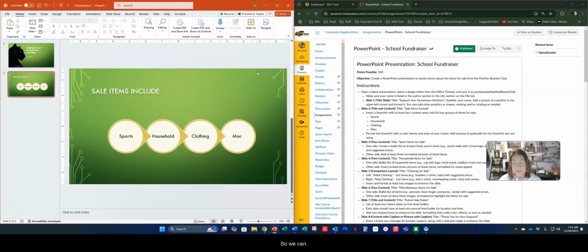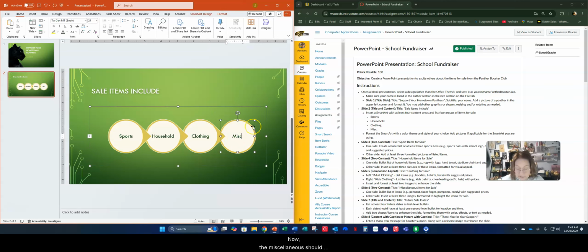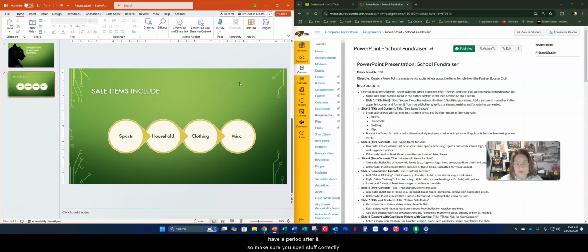If you have a SmartArt where you've got spaces for pictures, then you need to add pictures. Otherwise, you don't need to add pictures to this unless you just want to. Now, the miscellaneous should have a period after it. So make sure you spell stuff correctly.